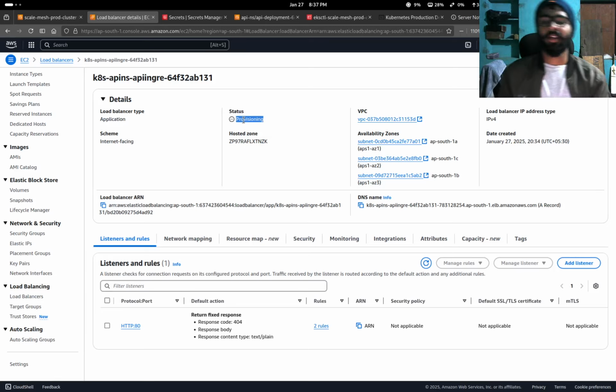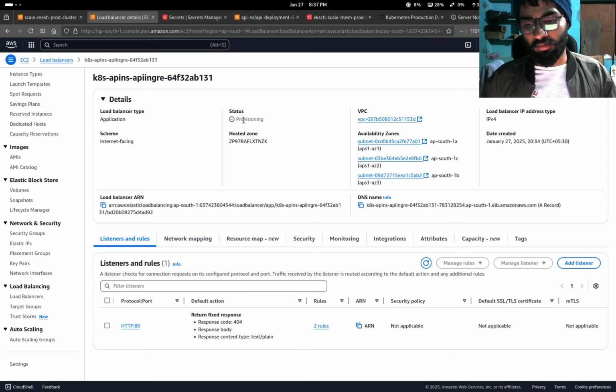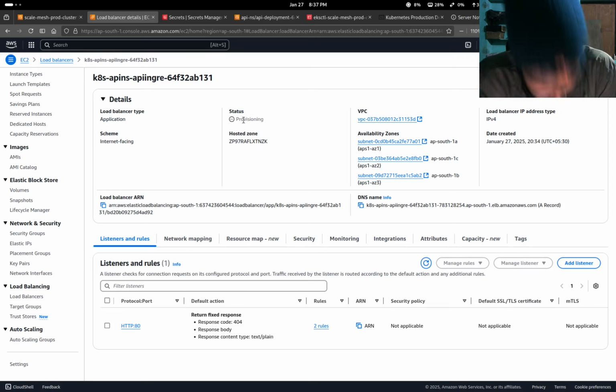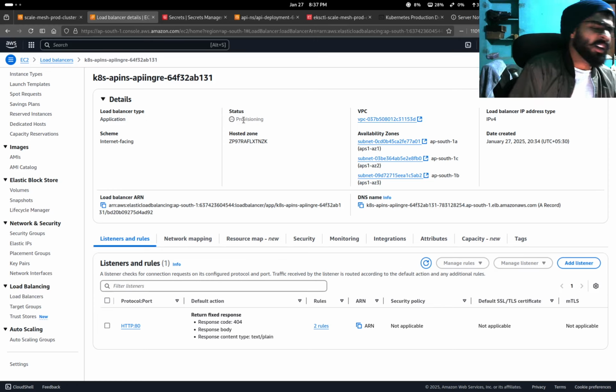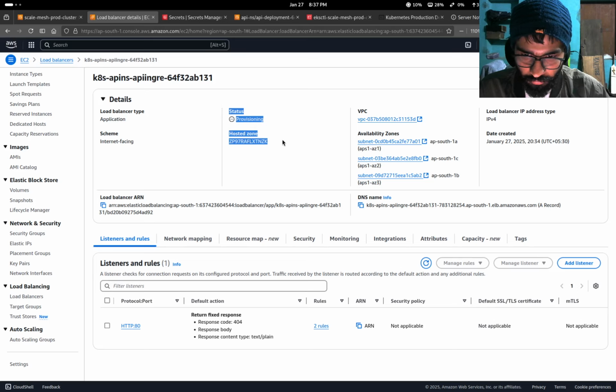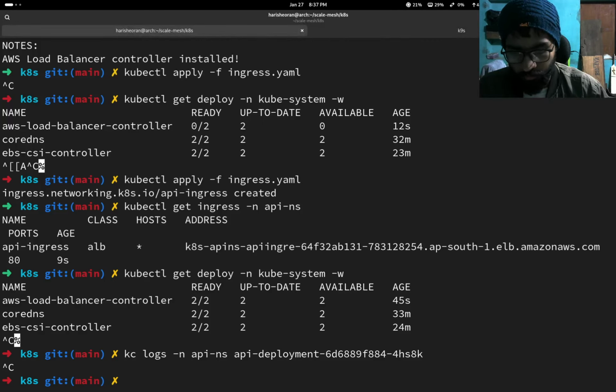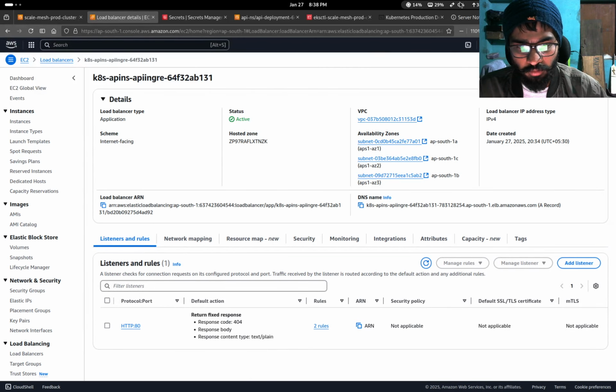Provisioning. Okay, it is provisioning. It is going to take some time. So the deployment was almost ready. It is going to take some time. Okay, the status is active now. We should try it.